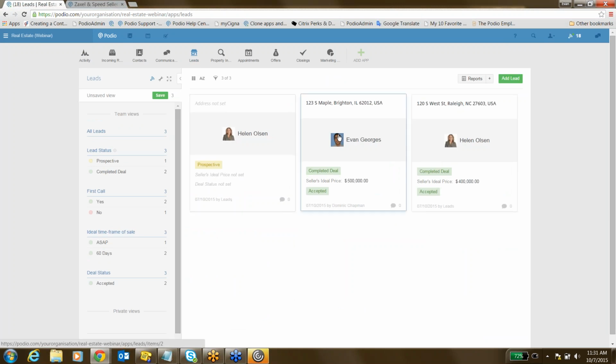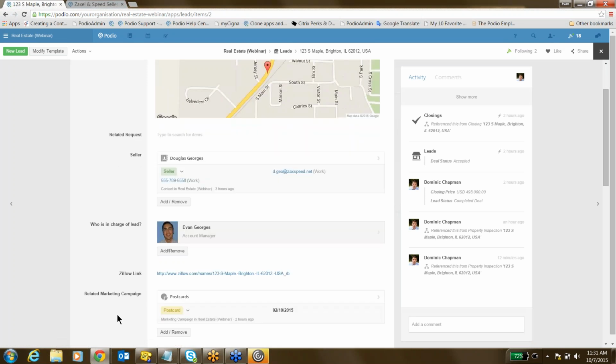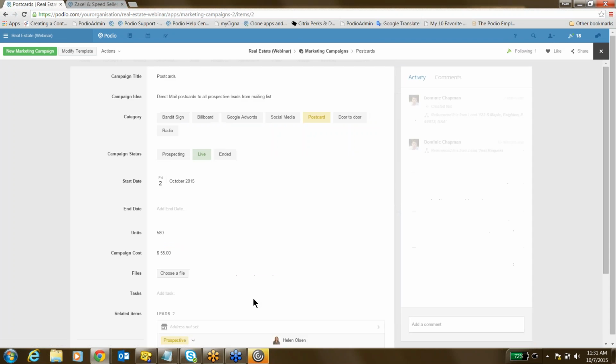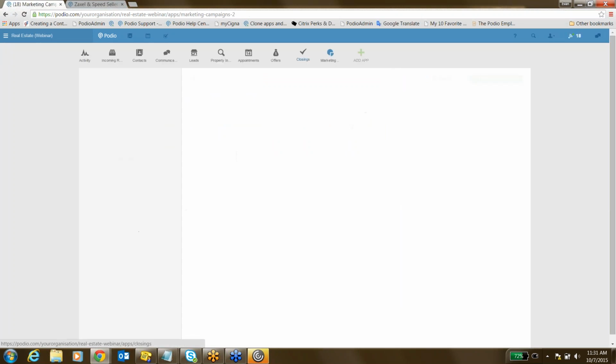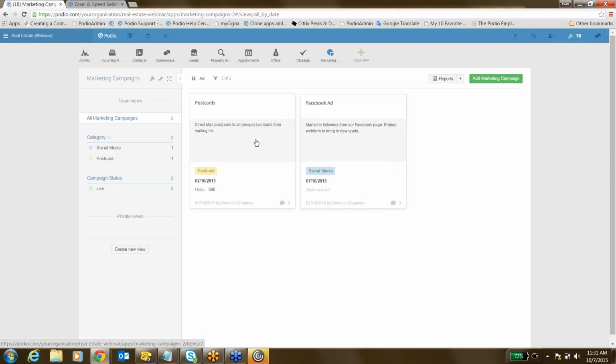So every time that we attach, let's just say we go into this one, every time that we attach a related marketing campaign, it's relating it to that particular item, whether it be that postcard item that I had created, or if I click back here on marketing campaign, we can see in all marketing campaigns that there are currently 2.